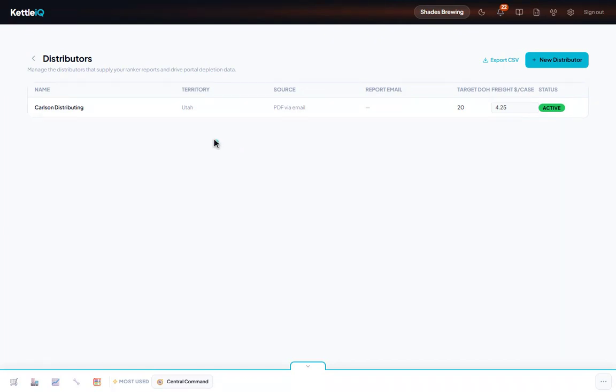Save. Once a distributor is set up, they're selectable on sales orders, and any depletion reports you import will match against their territory and on-hand targets automatically.